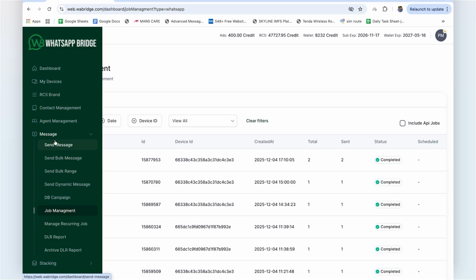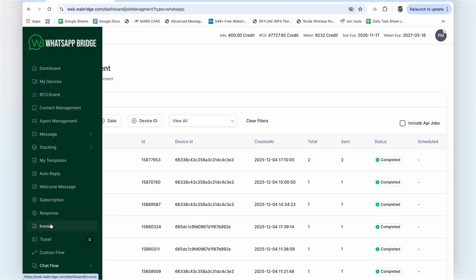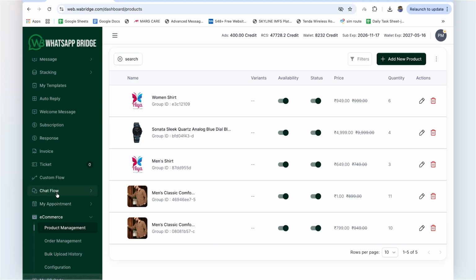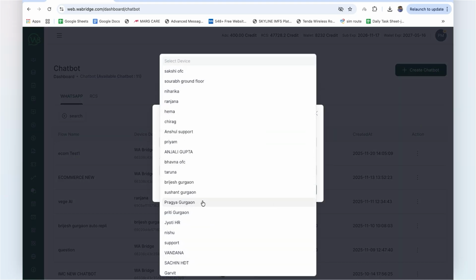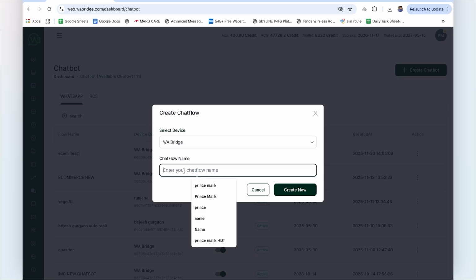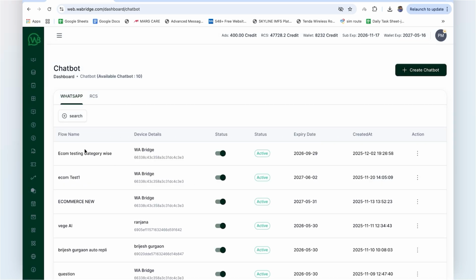Now, as we have created an order placement chatbot and the MPM templates, we will create a chatbot with multiple categories where we can send recommended products to shoppers. To create the chatbot, go to Chat Flow, Chatbot and click Create New. Select your device, provide a chatbot name and click Create New. Go to Action, click Edit.